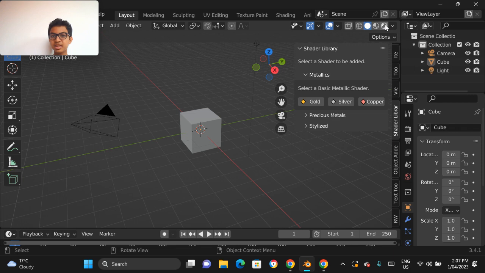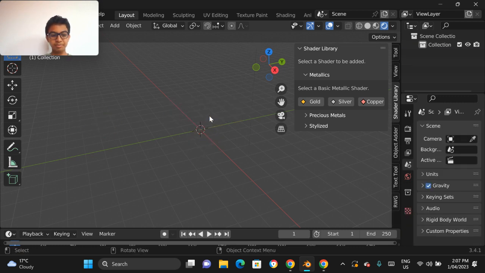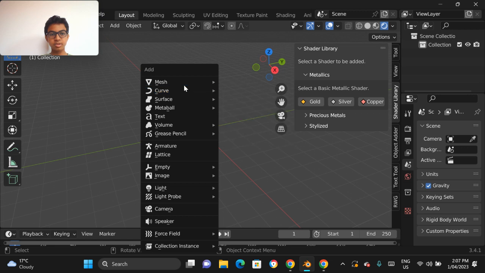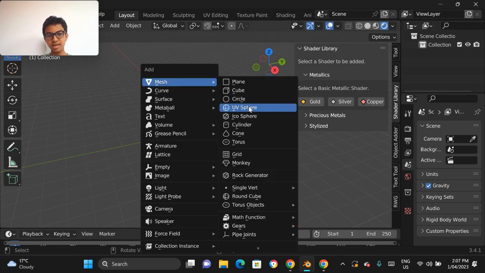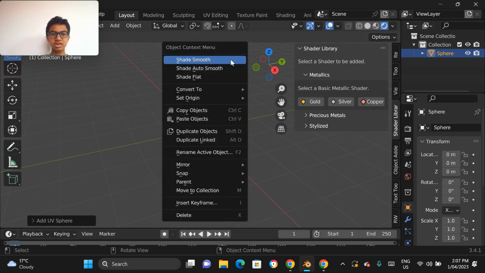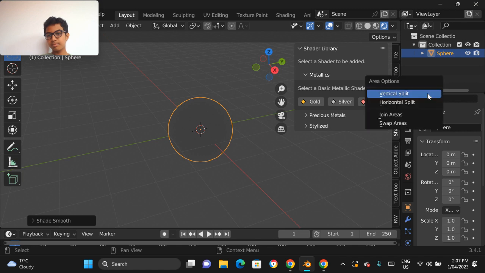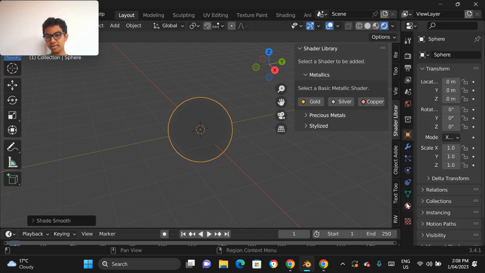If I go into the rendered view, it's this button. I'll just go to this default. I'll get rid of all the objects first. Then I'm going to press Shift A, go to Mesh. I think a UV sphere is fine. Let's shade smooth, and let's give it a material. First, let me get rid of this tab over here.